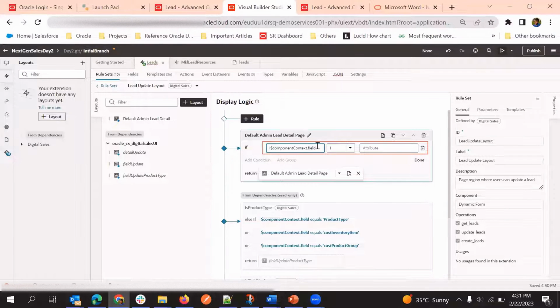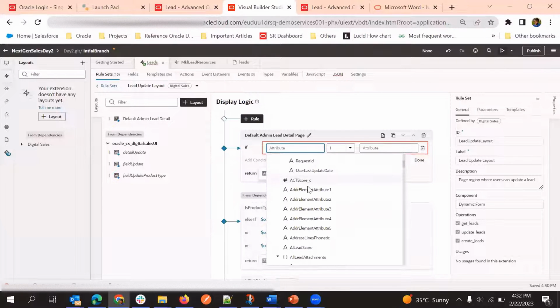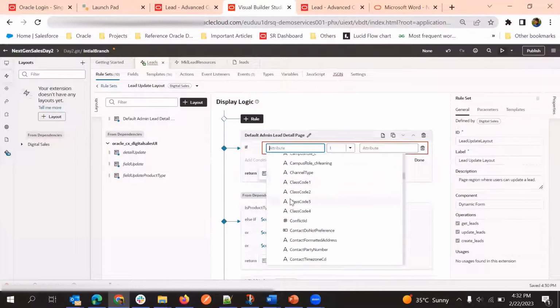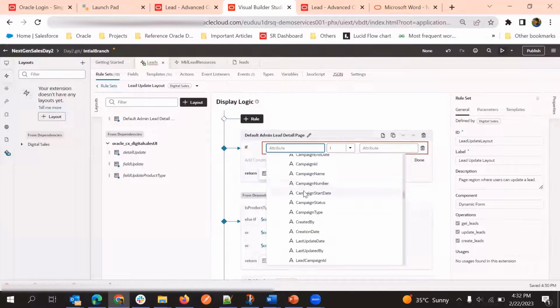So here we can make the conditions based on the context object fields, based on the roles, based on the usernames. So whatever we can do in the classic UI. To add any attribute, we can just see those API names from the list. All of these are the API names. So we can search and we can add the respective attribute.